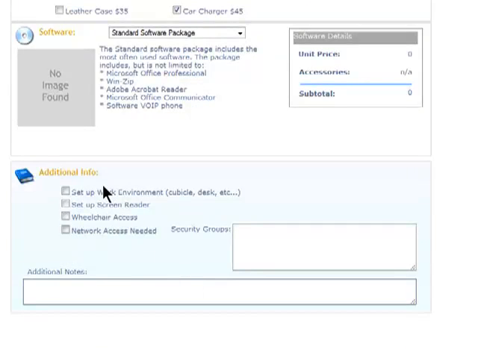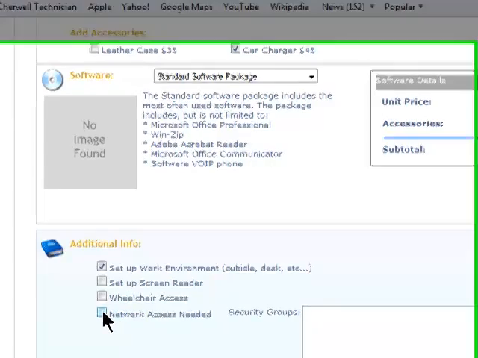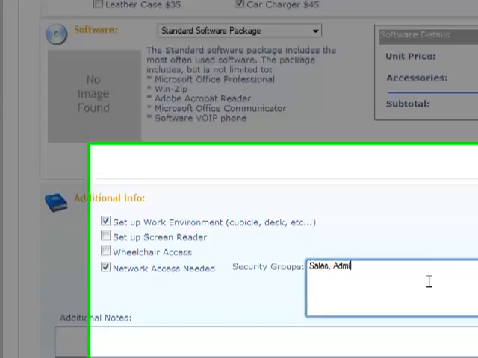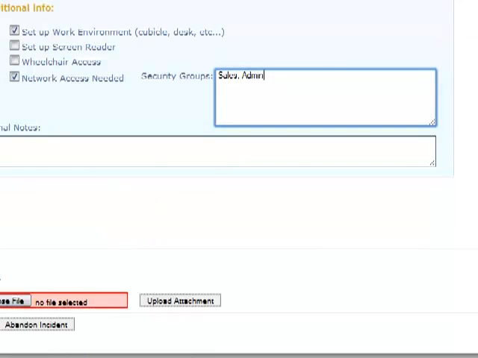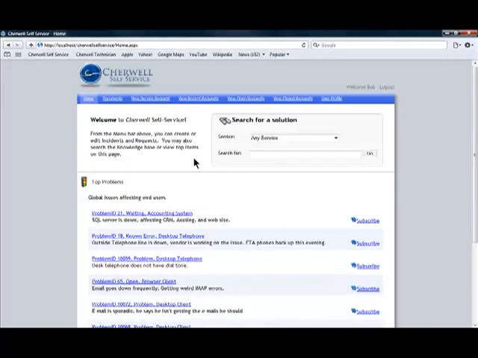Once I've done that, I can come down to my additional information where I can request having their work environment set up. Perhaps I'm using something like a screen reader or some sort of assistance that is needed. I can have checkboxes, again, the ones that you would choose. Perhaps it's network access that is needed for my salesperson to have access from a security standpoint. Once I've created all that, I simply save this request for onboarding a new employee, and your end user is done. They are able now to log out and go about their daily business.